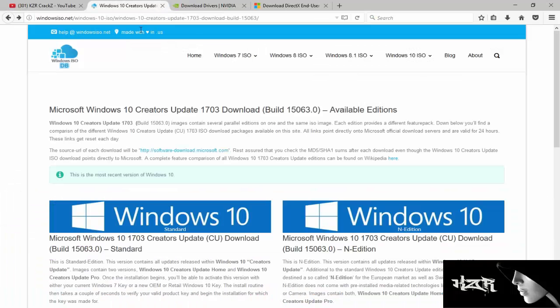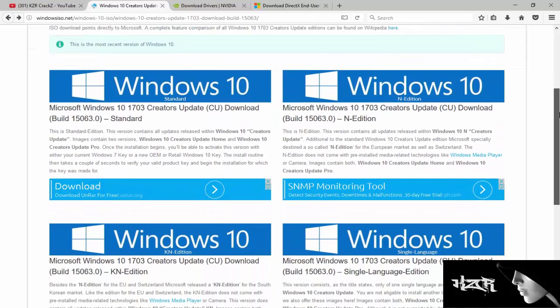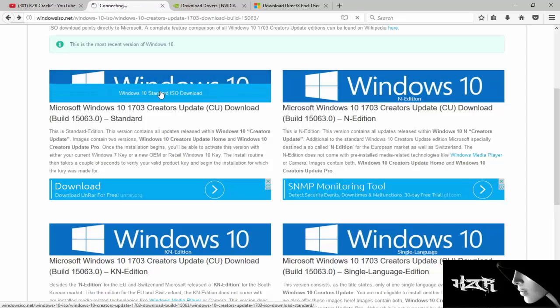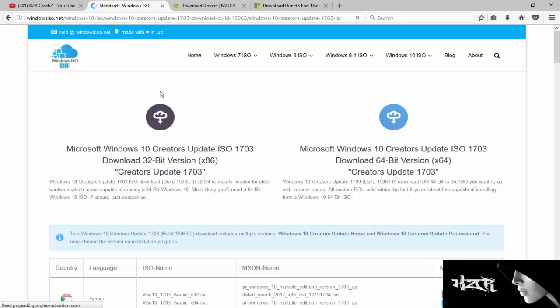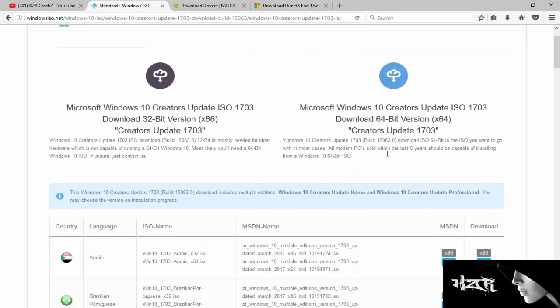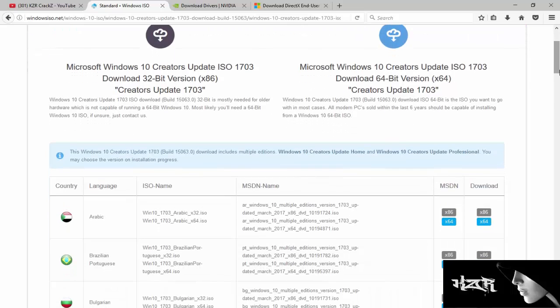First, I am going to show you how you can download and install Windows 10. Scroll down at this site and you can see there are 4 Windows 10 editions: Standard, N Edition, KN Edition and Single Language. You have to download the standard one. Click on the standard one and you will be redirected to the next page. From here you can choose the 32-bit version or 64-bit version. You can choose any one of them.